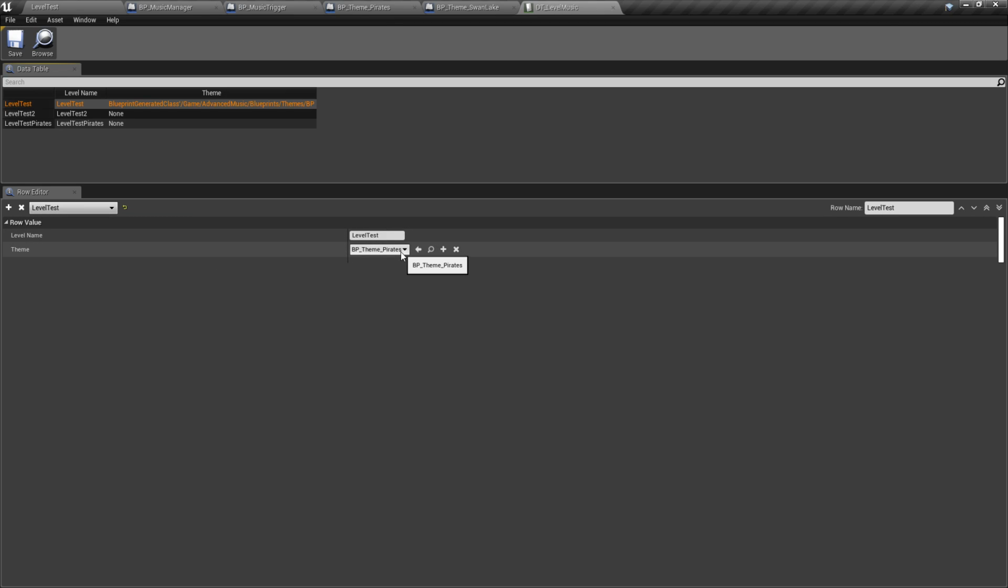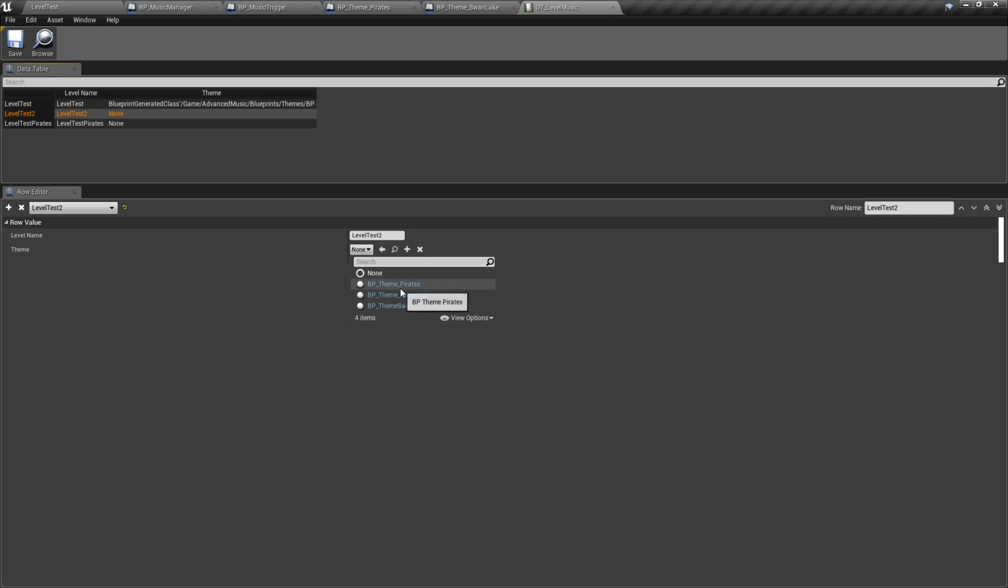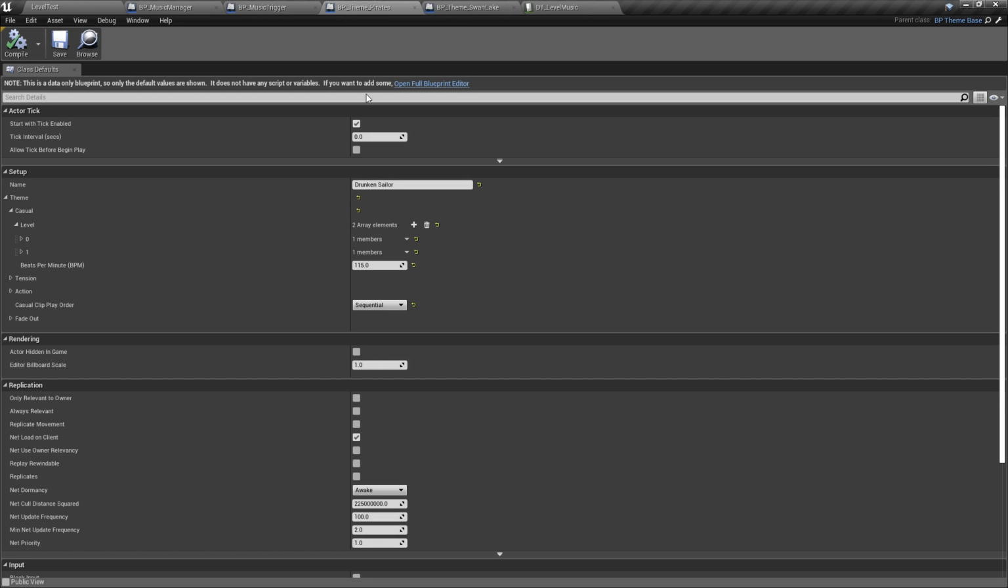And I have a master class, BP theme base, and then all you would have to do is create a child class and then rename it to something that makes sense, like Pirates or Swan Lake, and add all your clip information here. That means that if I want to use the same track or the same theme in multiple levels, like in level 2 for example, all I would have to do is literally come here and select it from the list. Done. You don't have to fidget and add all of that information again, right? And this is what the blueprint looks like.